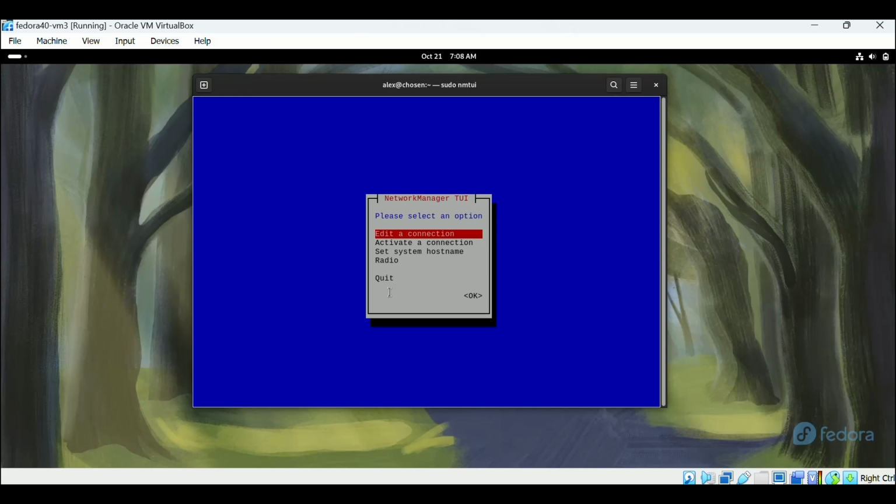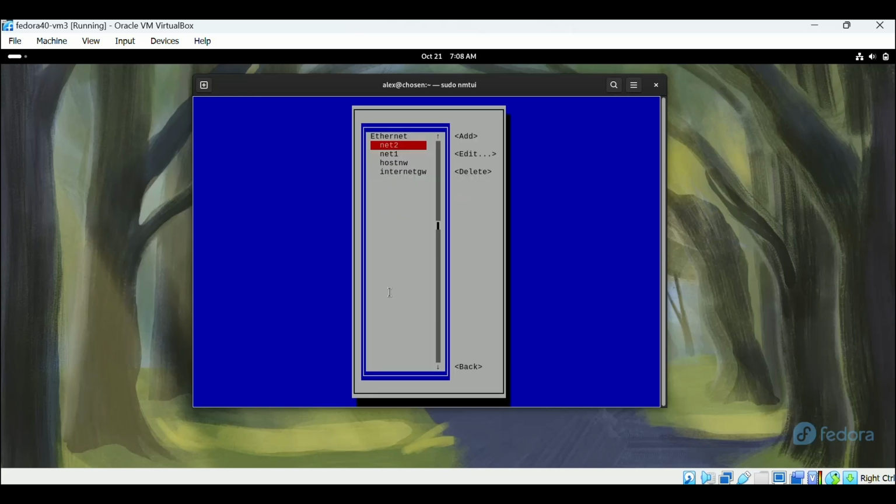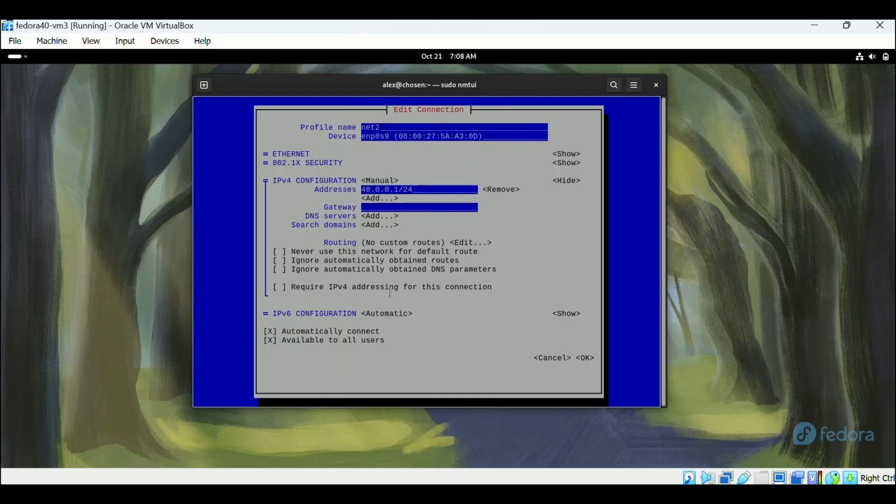We'll go to Edit a connection, and there are 4 network connections, as we have enabled 4 network adapters. First, let's see net2, which is nothing but ENP0S9. I'm going to configure net2, ENP0S9, with 40.0.0.1. I can also change this to say 80.0.0.1.